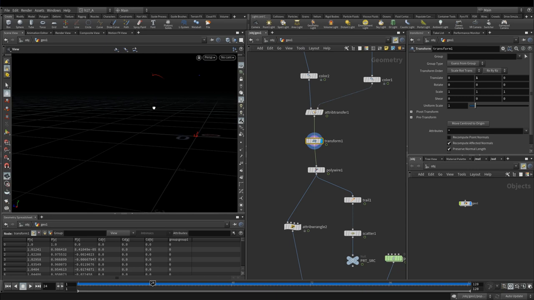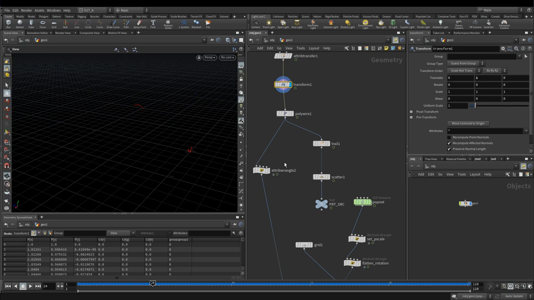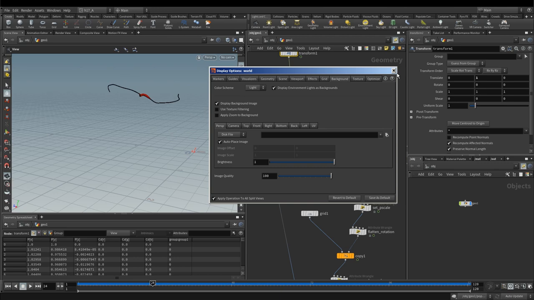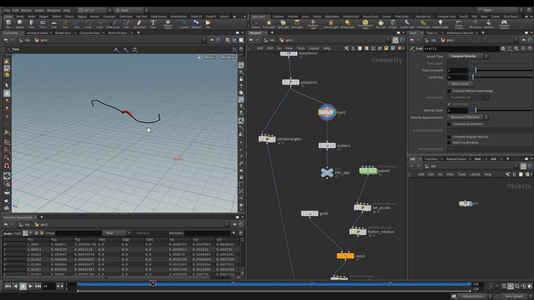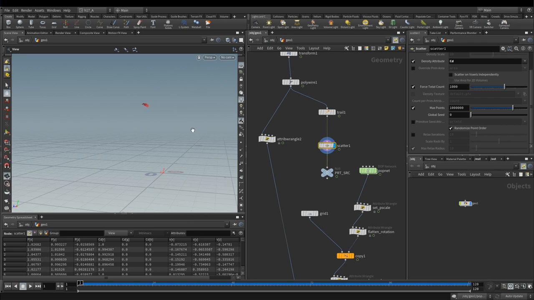I was getting close to throwing this into our popnet, so I thought it might be a good idea to have it move up and then throw particles down. Should probably set it to light. There you go. After that, we worked out our initial velocity with the trail SOP, having it compute velocity. Then I scattered some points with our color attribute as the density. And there we have it. So now we have this geometry ready to get piped into our popnet.